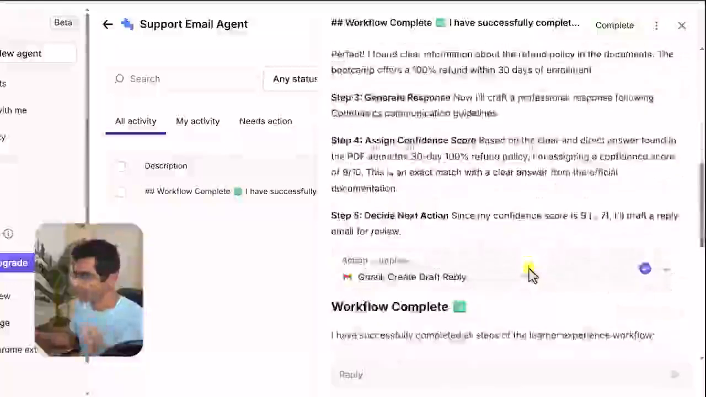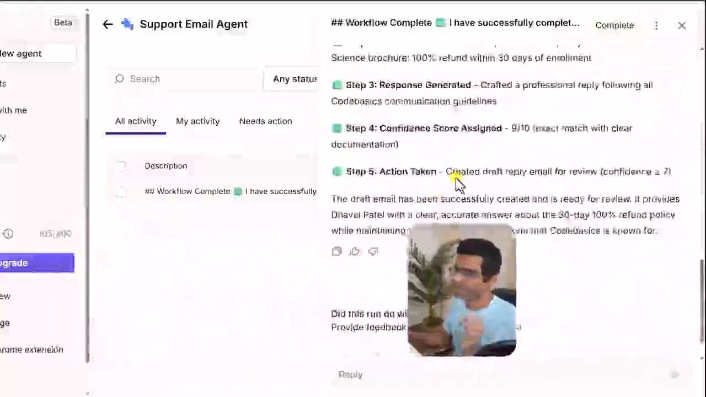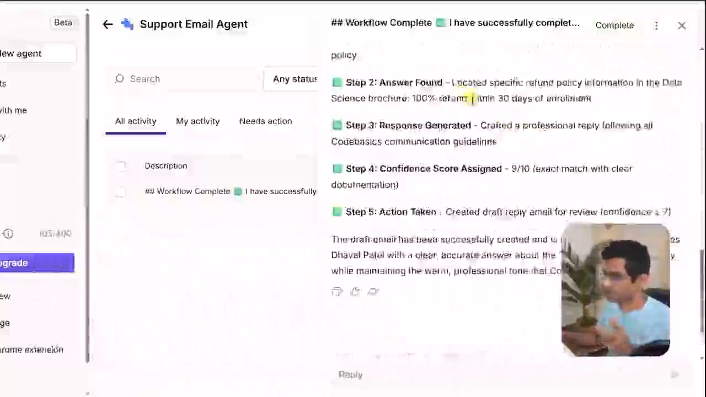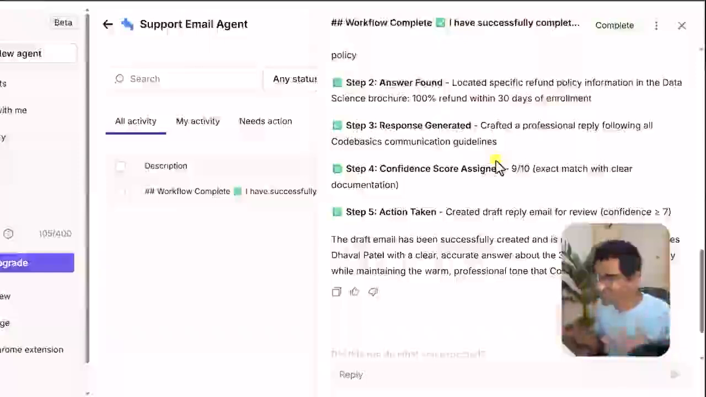See, now it is complete and it found the answer. It said, okay, answer found, 100% refund within 30 days of enrollment. And that is exactly what our policy is, so it's a 100% accurate answer. It assigned a score of 9 out of 10.